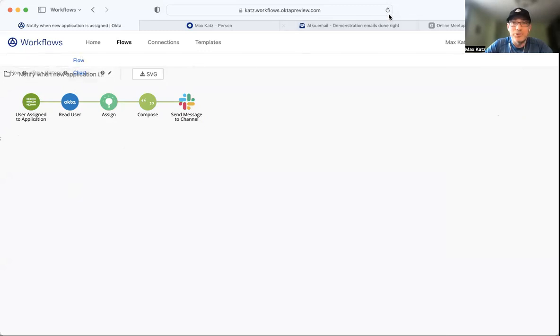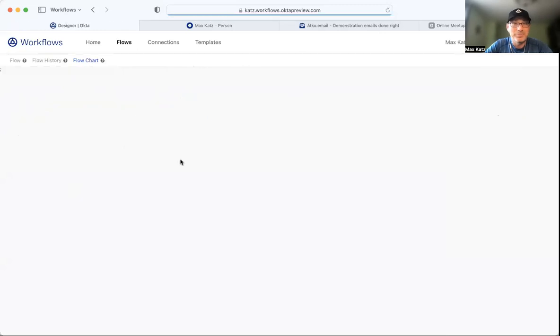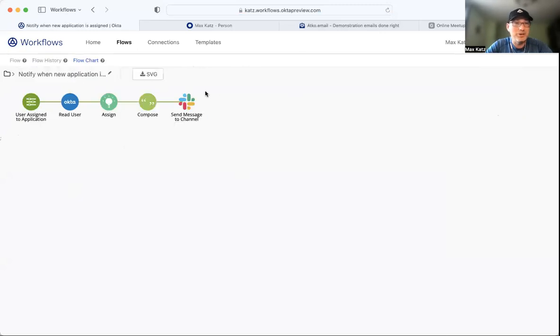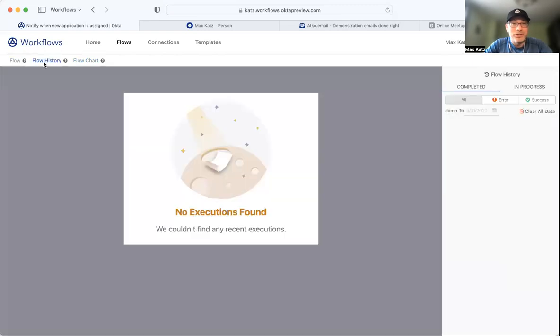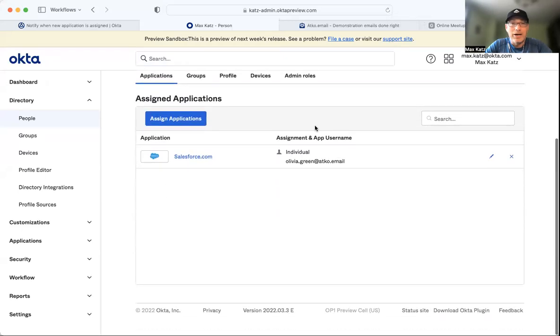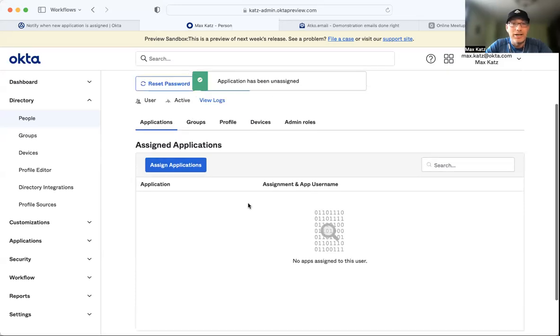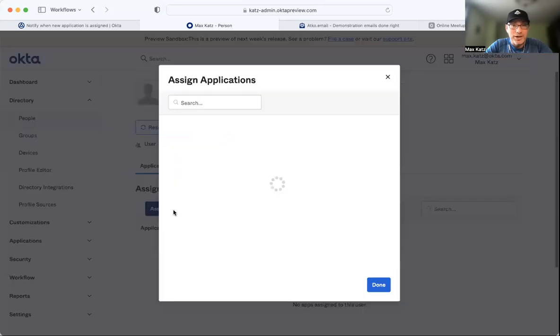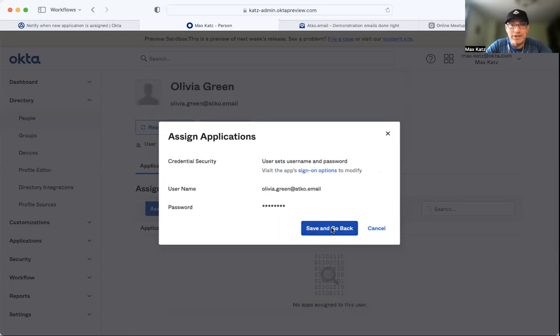I don't know what happened here. Let me just refresh this. All right, better. Okay, so our flow is on. Now we're going to go to the Okta dashboard, and we've got a person here. The application is already assigned to Olivia, so why don't we remove this? And then we're going to assign an application to Olivia. All right, assign.